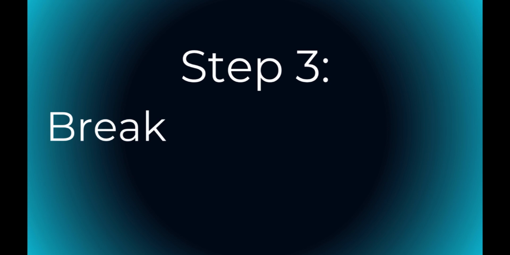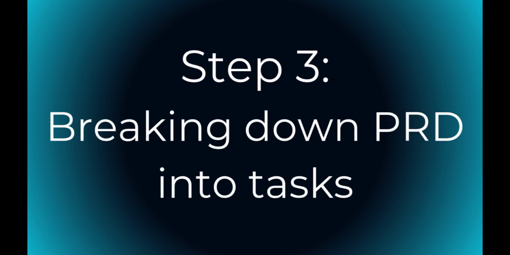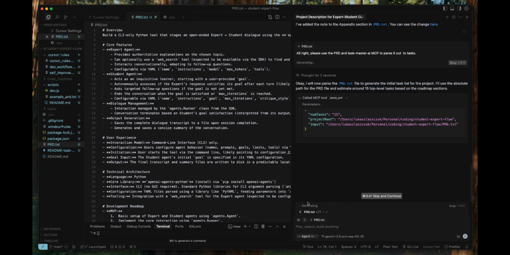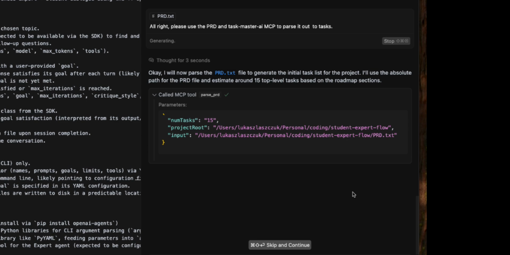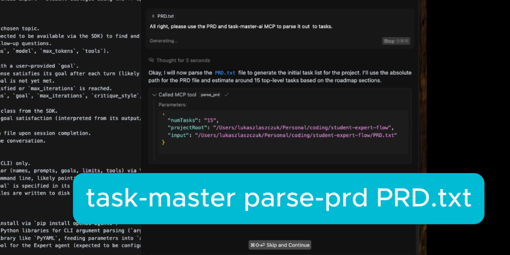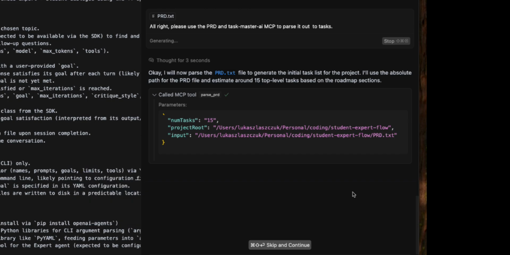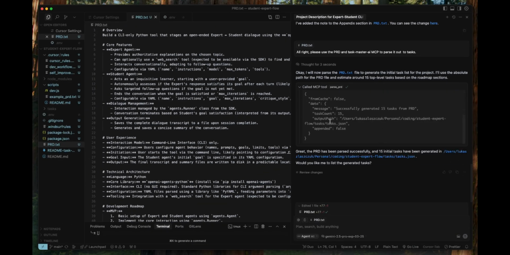Step 3. Breaking down PRD into tasks. Let's break down the PRD into actionable tasks with Taskmaster AI. We can use the MCP in Cursor to parse it. Just ask the chat to generate tasks from the PRD. Or go old school with the command line using Taskmaster parse PRD command. But the chat way is smoother.